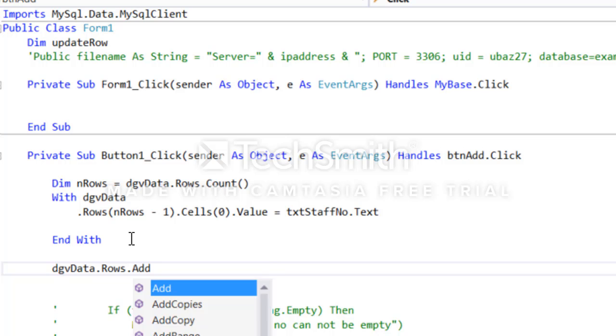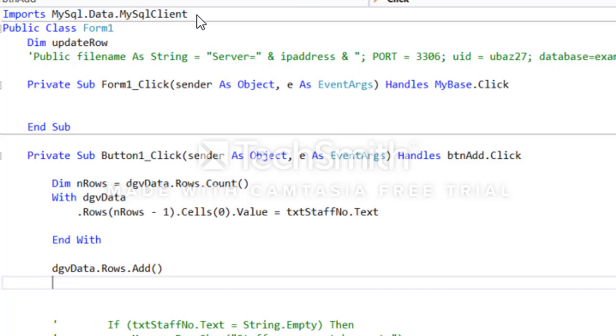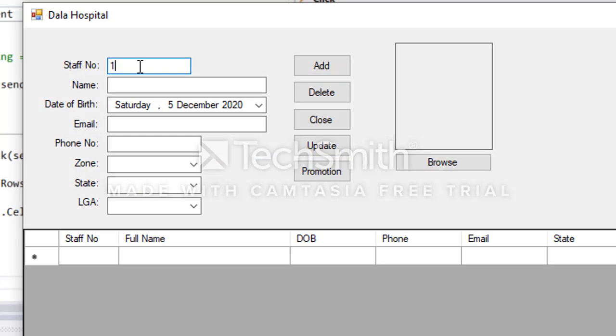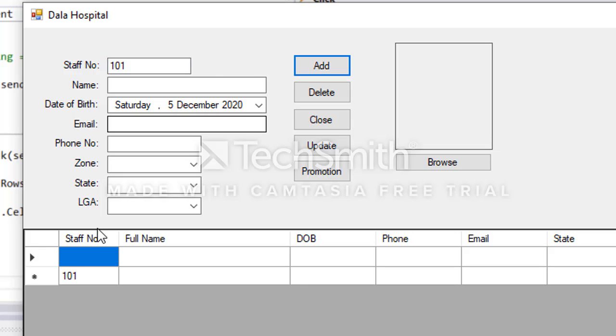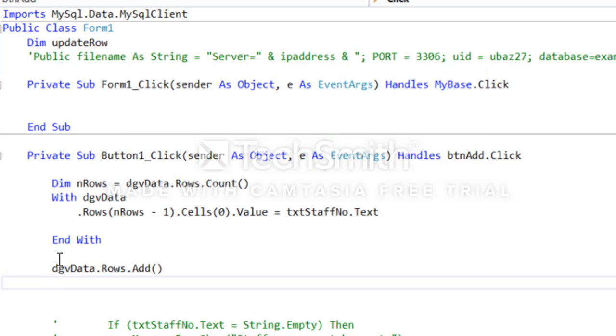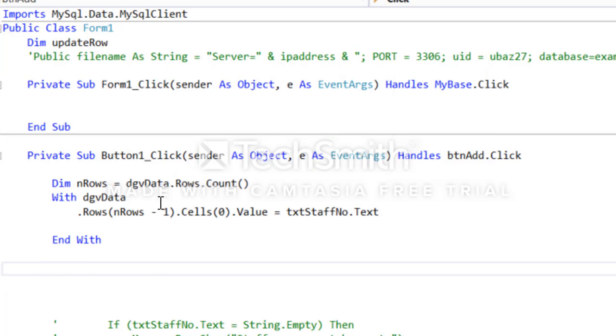So let's see whether this one will do. So we go there, we add our staff number. When we add it, it's adding at the top. So we need to rechange our code. So first of all, we add the row, then we place it at the first position. So we take this one up.